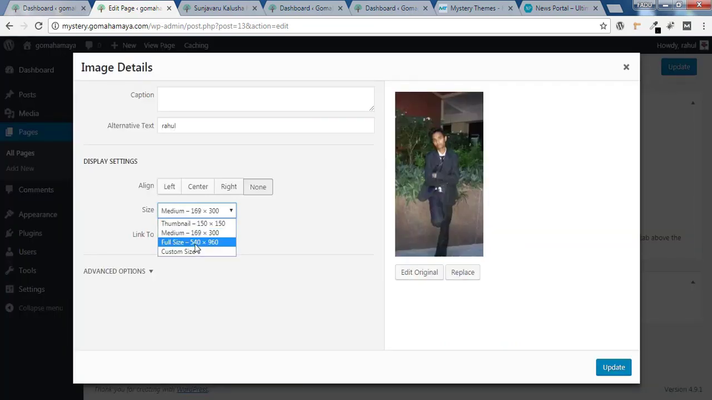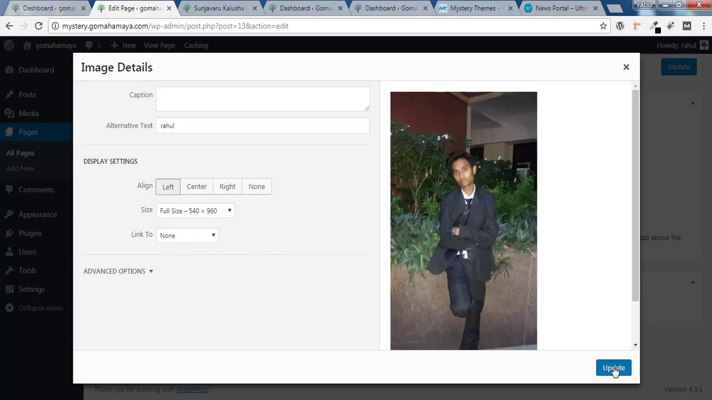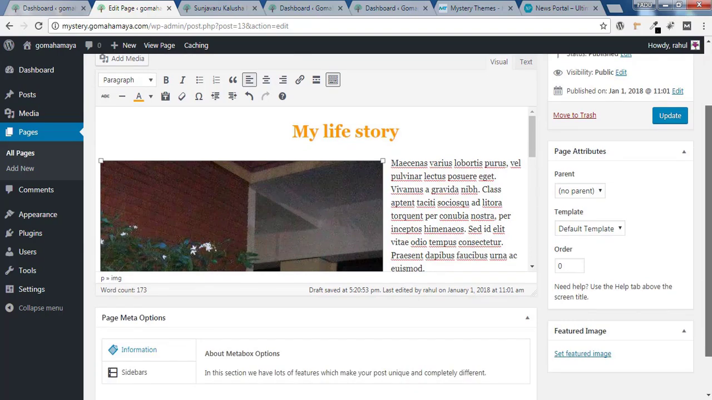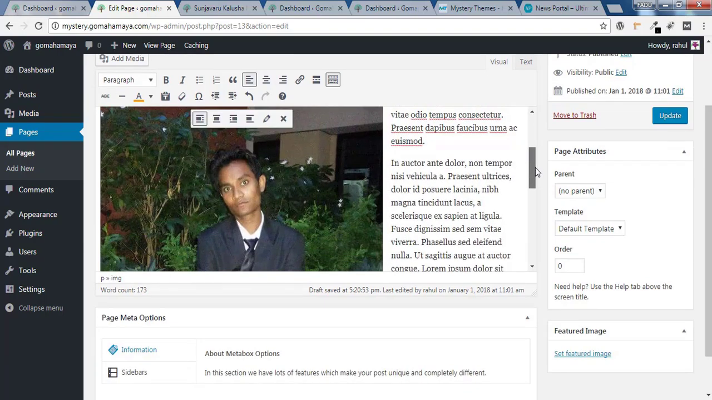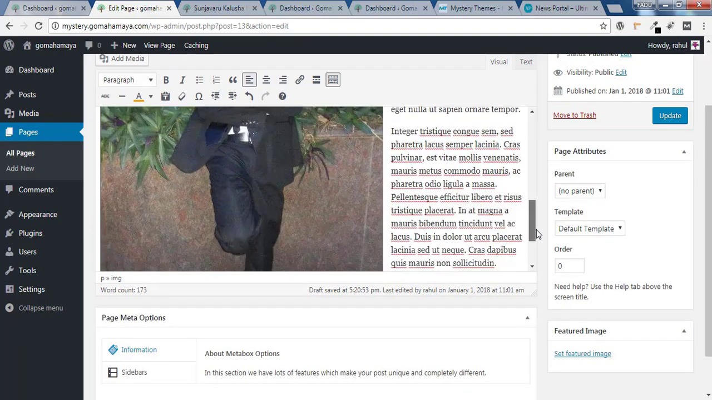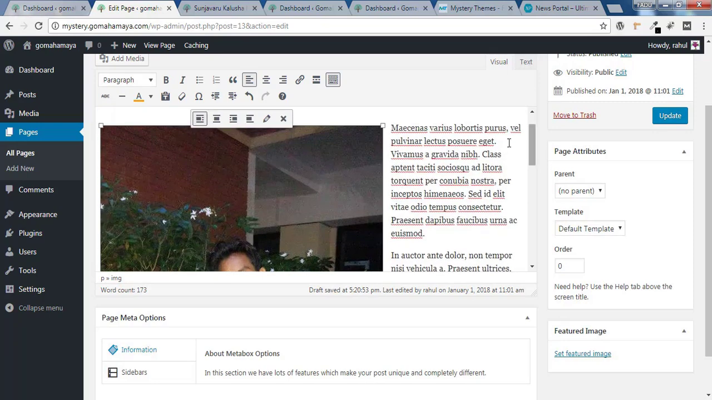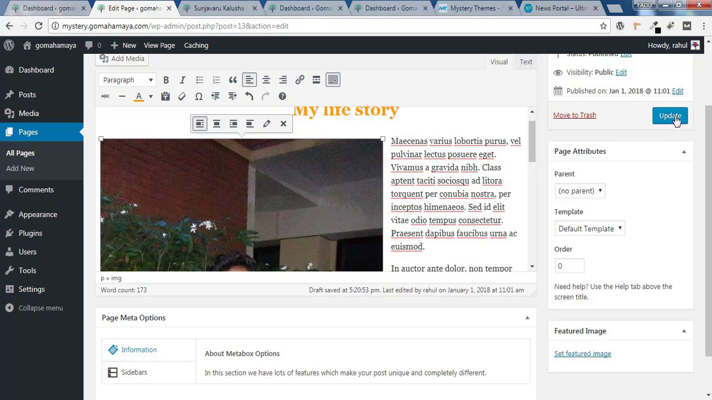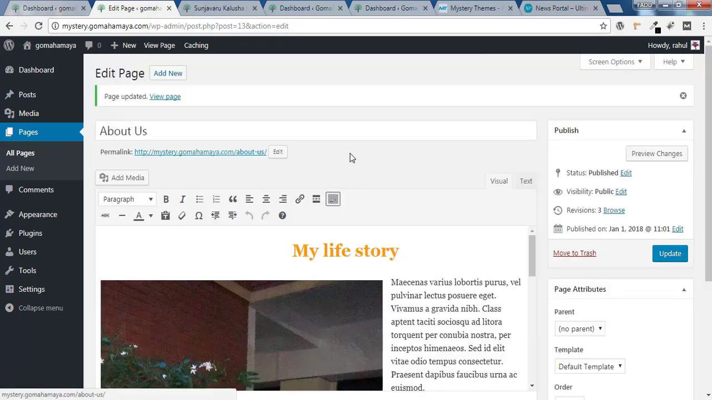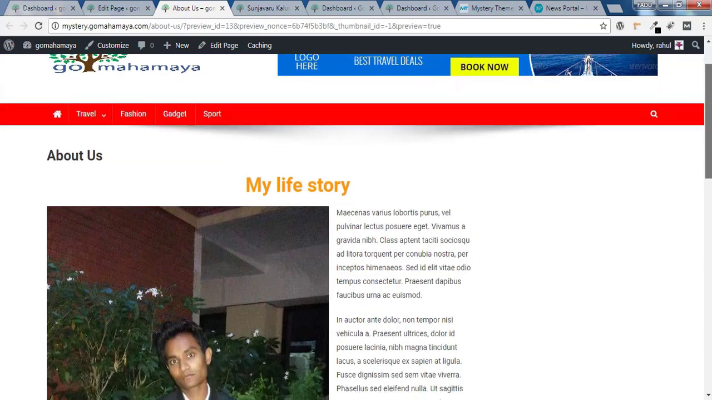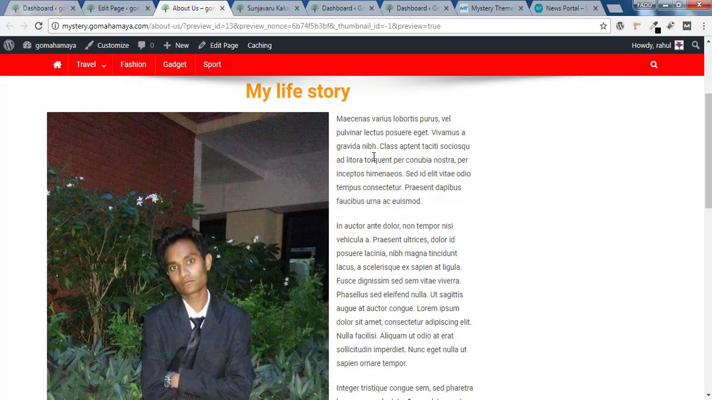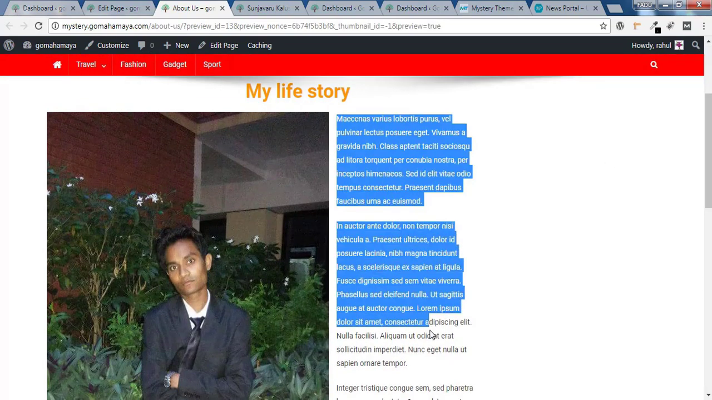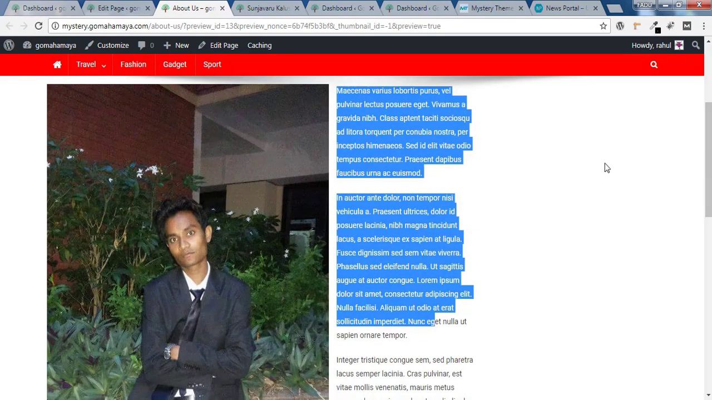I want the image size to be full size, and I want it to be on the left side, and click on update. And now if you look by scrolling down this option, you'll find that my image is there, and next you'll find some demo data is there, and click on update. And now we'll have a preview of the changes whatever we have made. So I'll click on preview changes, and if you scroll down you can find that your image will be there, and in this area some data will be there, and this side is coming empty.